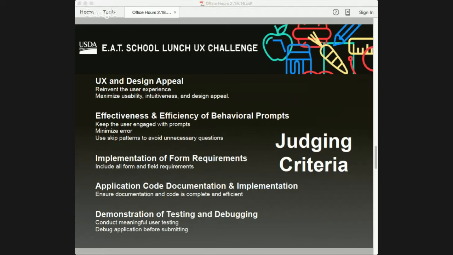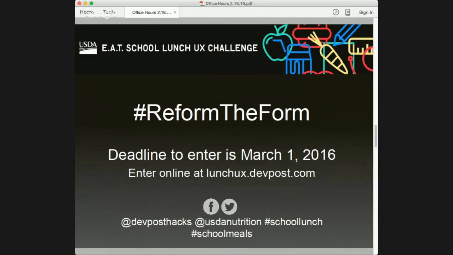All right, another question from Melissa. She says, so this was fun. Does the USDA have any other challenges in the pipeline? Great question. Not at present, but we're encouraged by the interest we're getting from this contest, and that will certainly influence our decision to do something similar in the future.